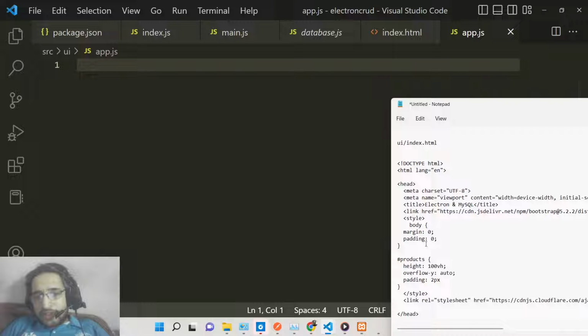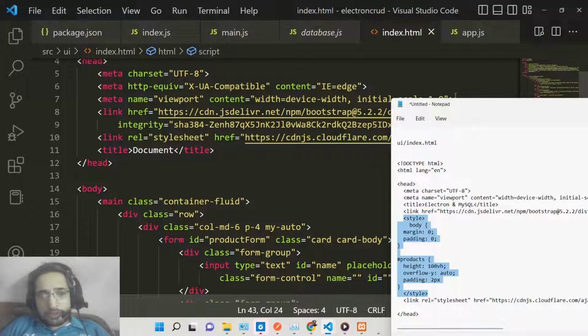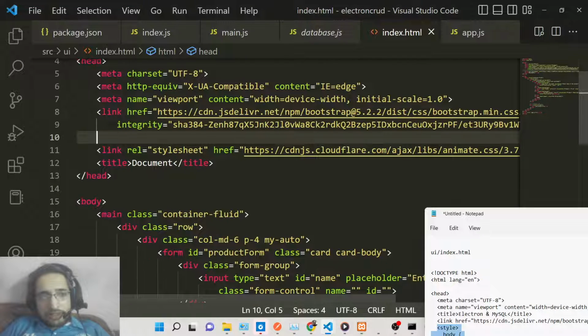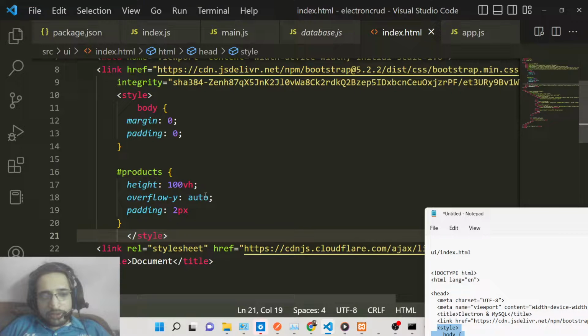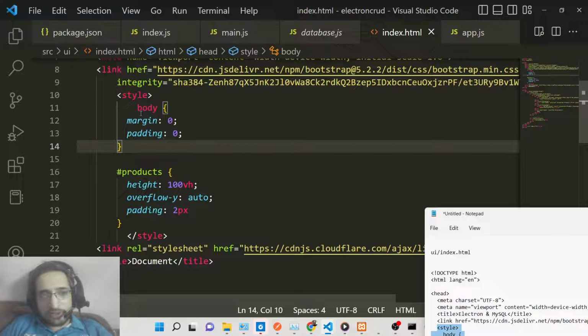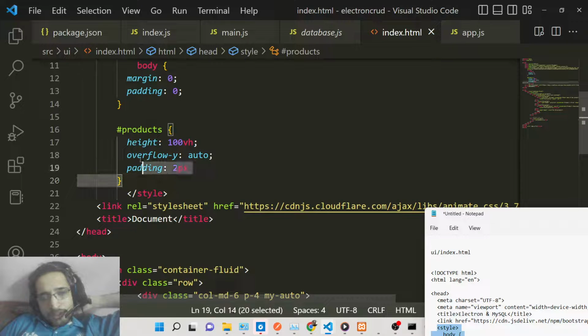And inside your index.html file, we just need to copy paste this CSS code here. This is the custom.css code. Simply after you include the Bootstrap, you just need to write here, copy paste this code. This is just 6 lines of CSS code. Inside this, we are just removing the margin and the padding of the body, and we are targeting the products by its ID, and we are changing the height and the padding.